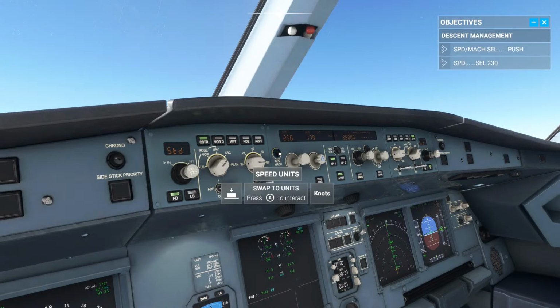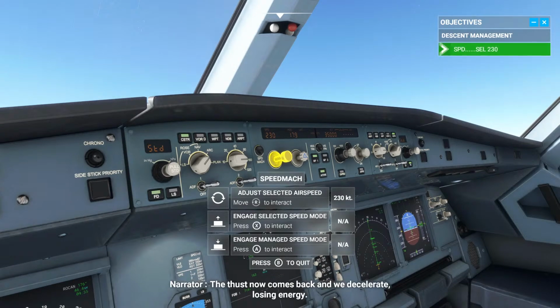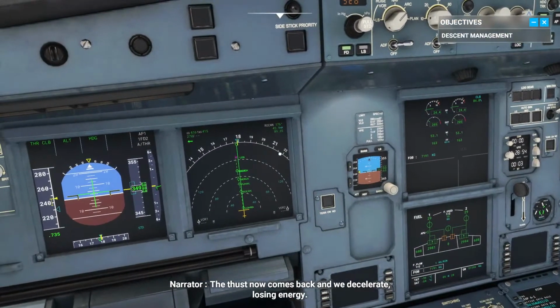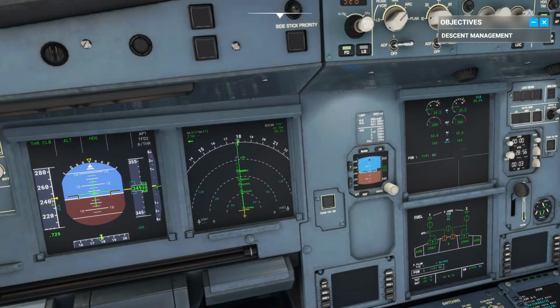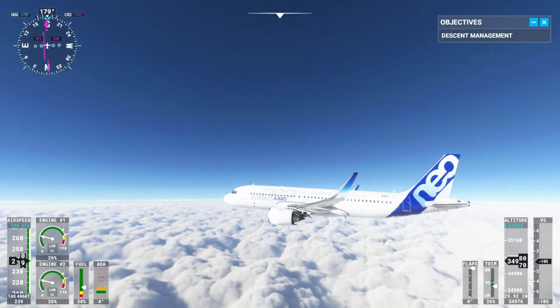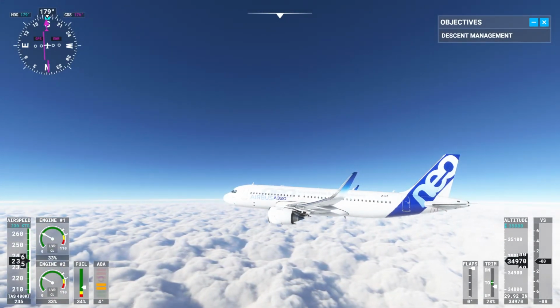Speed Mach button right there. 230. The thrust now comes back and we decelerate, losing energy. But notice how we're kind of pitched up at the same time to maintain our altitude, it looks like.